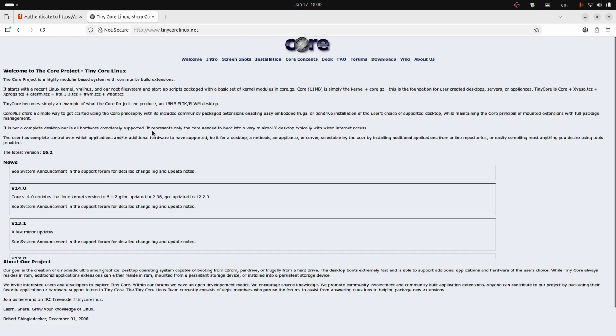It represents only the core needed to boot into a very minimal X desktop, typically with wired internet access. The user has complete control over which applications or additional hardware need to be supported. For the desktop, it might be a desktop, a netbook, an appliance, a server, selectable by the user using additional applications from online repositories or easily compiling almost anything you desire using the tools provided.